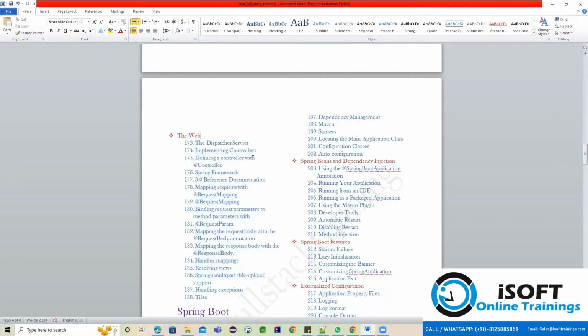Browser. So how is it going to communicate with our application? From the application, how is the data going to be stored in the database? Everything we are going to discuss inside this particular web.